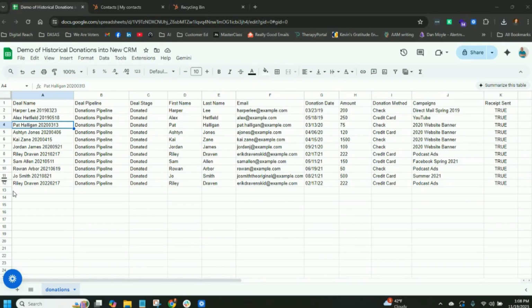Okay, so you want to take your historical data and move it into your HubSpot, your nonprofit CRM. Here's what we're looking at. Now, here is a demo situation, some dummy data, as it were. We've got a bunch of information here that we're going to talk about.